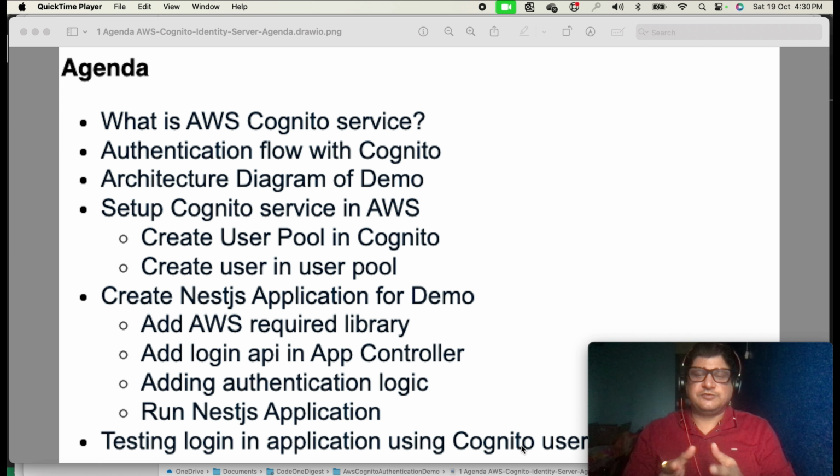Okay friends, now let me quickly summarize what we have learned in this tutorial. We understood what the Cognito service is and how the authentication flow works in Cognito. We understood the architecture diagram for this demo. We learned how to set up the Cognito service by creating a user pool and adding a user into the user pool, how to set up the Nestjs application, and then finally running and testing the authentication flow.